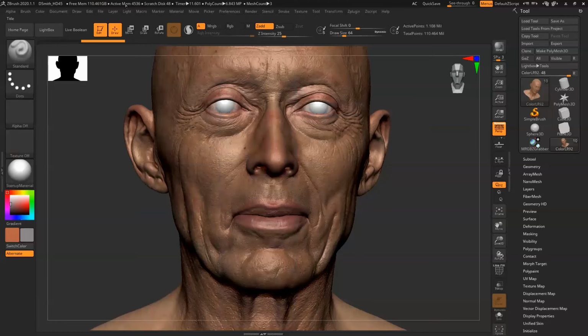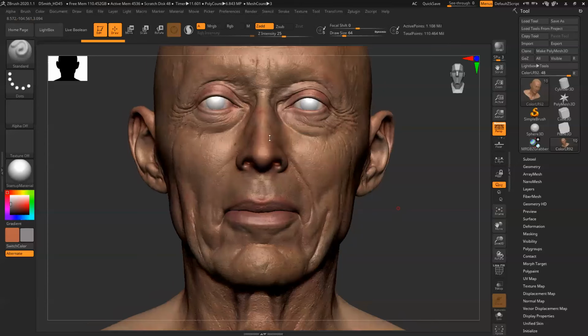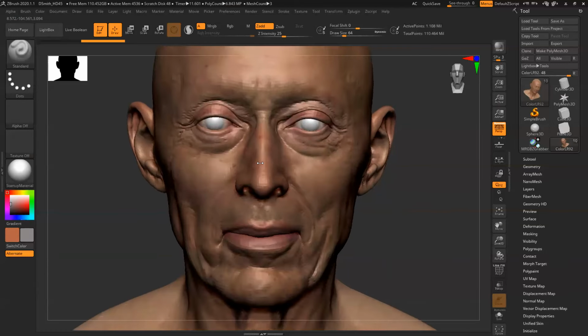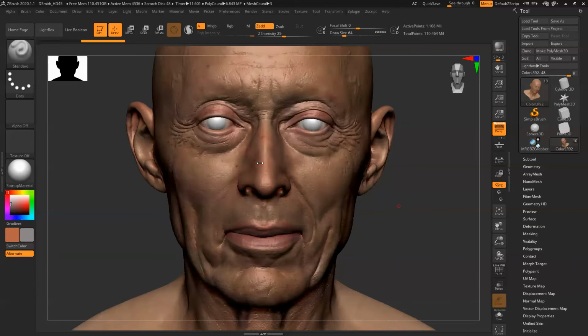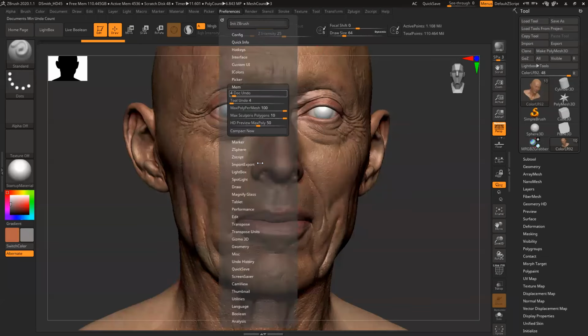Actually, it's like active memory 4 gigabytes or something. But yeah, you're definitely not going to need more than 64 if you're doing this kind of HD geometry stuff. But with 32, you might be in trouble if you start sculpting and running out of memory. So that's basically it for preferences.